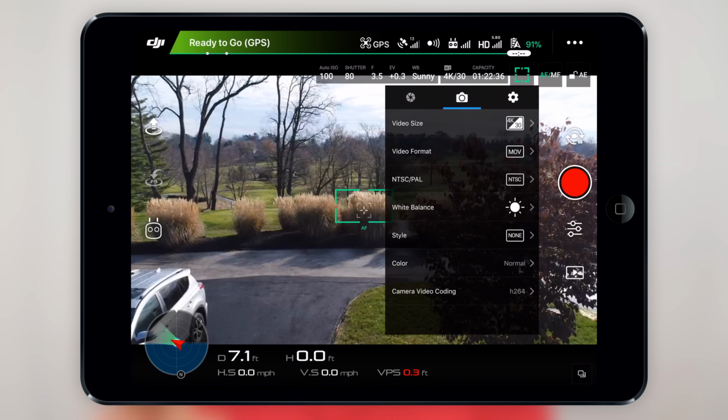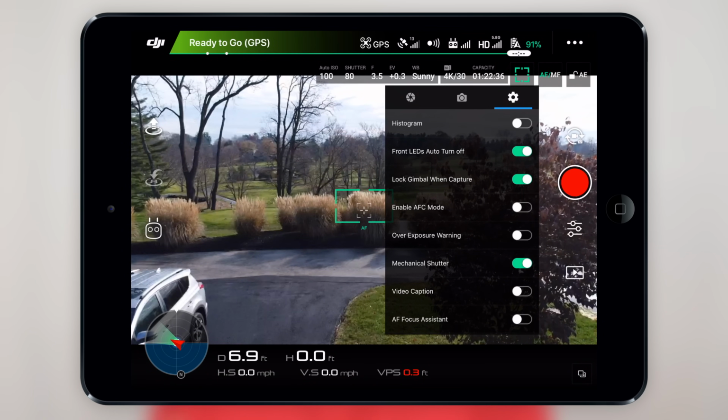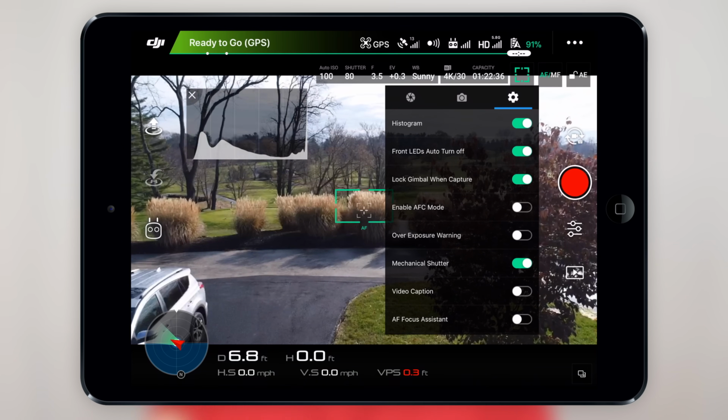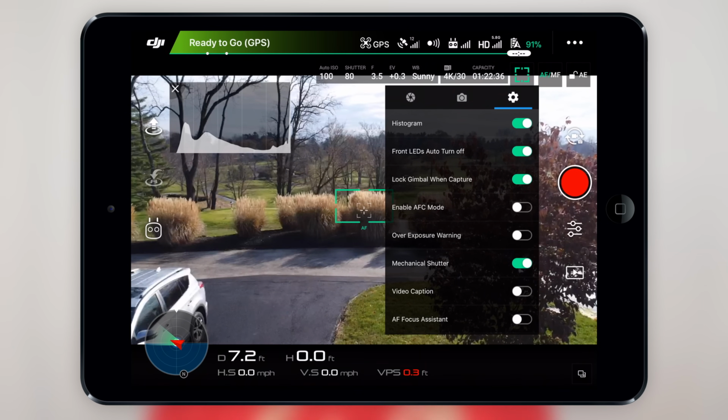Now, moving on to the third and final tab, we have a bunch of miscellaneous camera settings that will aid you in taking better videos and pictures. First is histogram, which is this draggable box on the home screen that allows you to monitor your exposure value. If the range is further to the left, then it's too dark, and if it's further to the right, then it's too bright. Using this will effectively help you manage your exposure value.